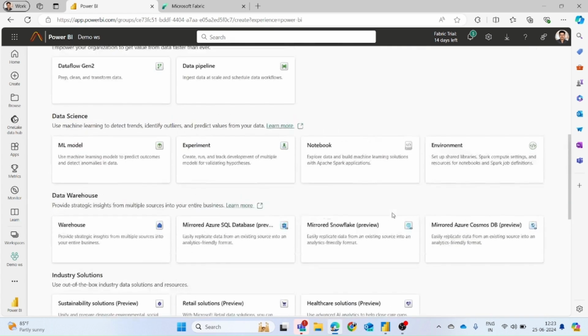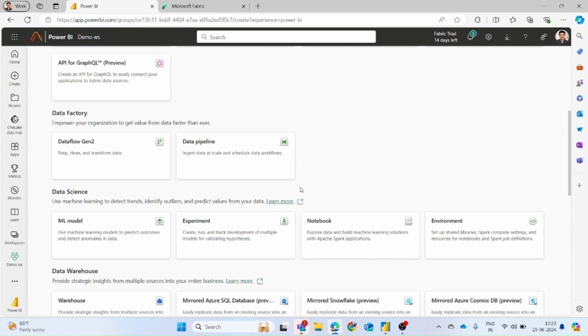After it, we have Data Factory. So Data Factory solves complex data ingestion, transformation, and orchestration scenarios using cloud scale data movement and data transformation services. Data Factory contains two items. One is Dataflow Gen2 and second is data pipeline. Dataflow Gen2 is similar to the Power Query editor if you have used it within Power BI. So it is used to prepare, clean, and transform the data. On the other hand, data pipeline is used to ingest data at scale and schedule data workflows. And within the data pipeline, we can insert dataflow, notebook, and there are so many options.